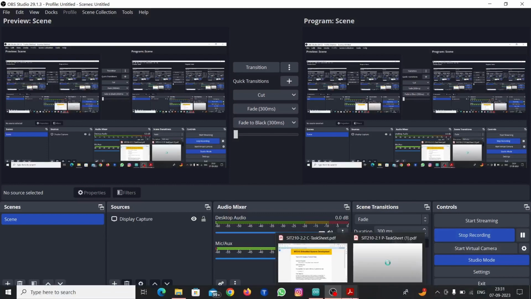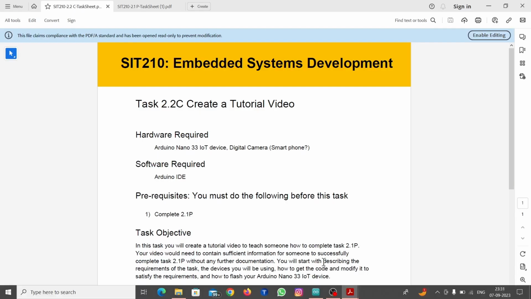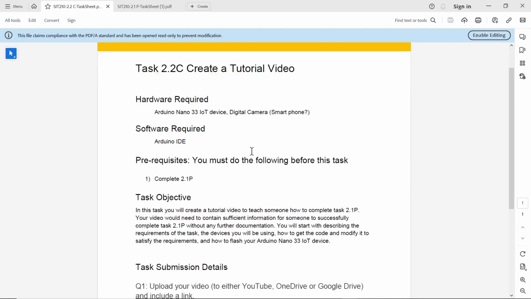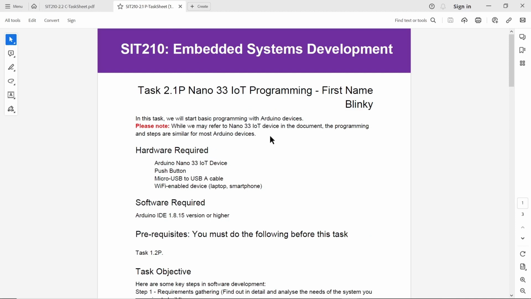Good morning. This is task 2.2C SIT 210. In this task, we were assigned to make a tutorial video for completing task 2.1, and for task 2.1, we were given a task to blink the Arduino Nano 33 IoT using the Morse code, which is defined by the name entered by the user.